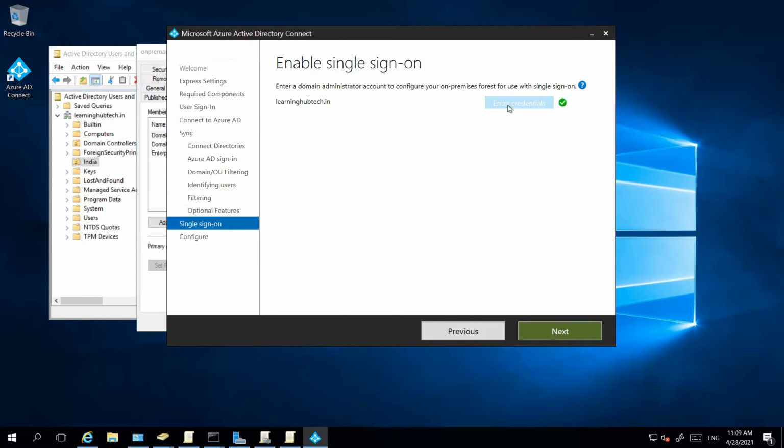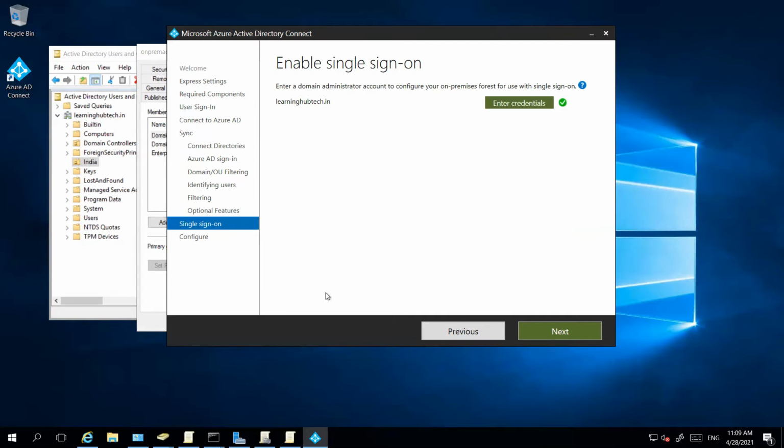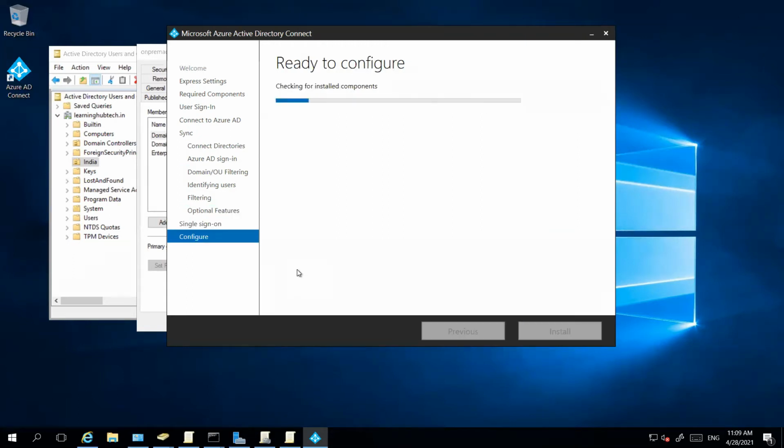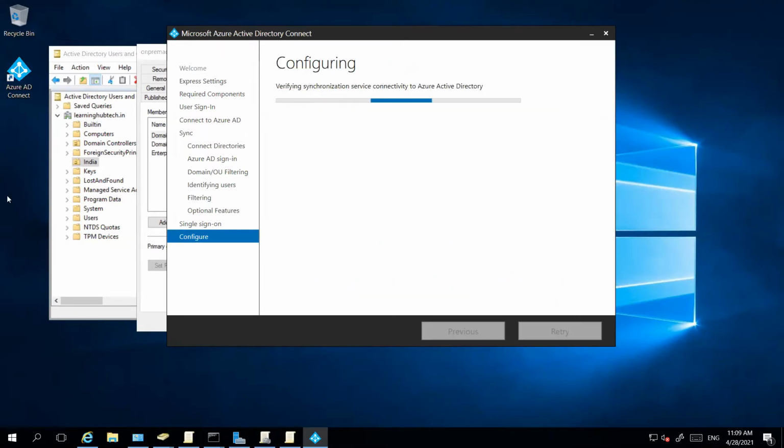So what I will do to enable this single sign-on, because single sign-on also we are going to configure along with this practical. So click on enter credential, mention the account that is on-prem admin, and the password is this one, and click on OK. Go to next. And configure this one. So this configuration will take a while. We'll wait for some time.